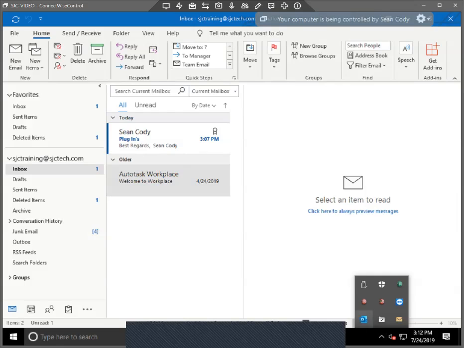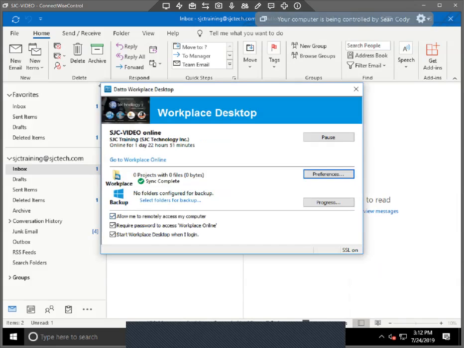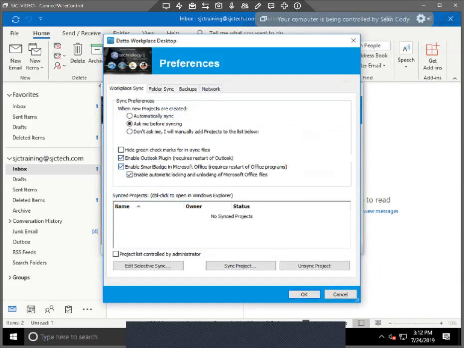If I come down here to my Workplace folder, some of you will have Autotask still, which will show a little padlock instead of this folder. But in either event, it should be a check in the box or some circling arrows to let you know that it's doing something. If you right-click on it and go to Preferences, and then you click on Preferences again, you'll see that there's a checkbox here in Enable Outlook plugin.